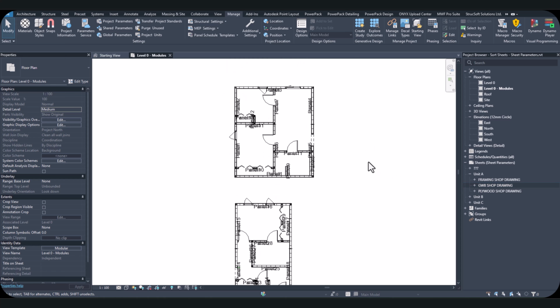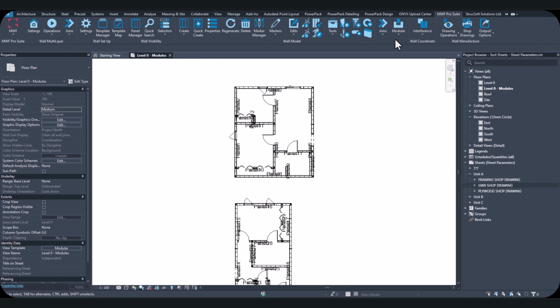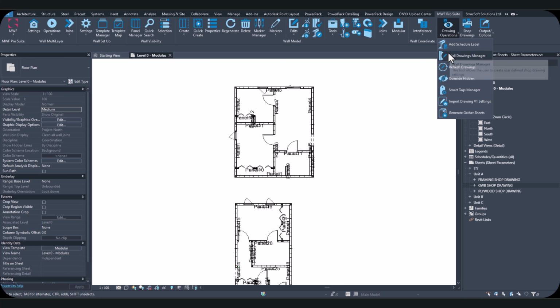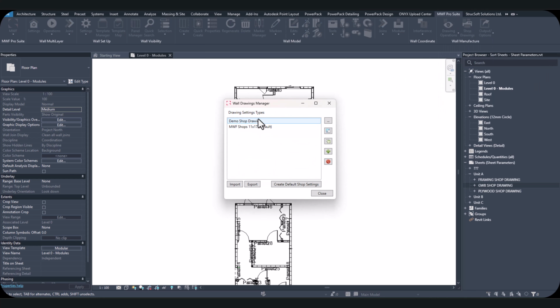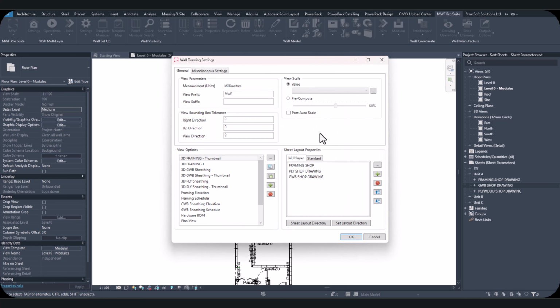We can also associate these with our shop drawings as well. So if I go to MWF, into my drawing operations, I'll also show you where we can associate this value if we need to add additional panels to these units. So I'll go to my Wall Drawings Manager, into my shop drawing settings, and we can look at our sheet layout properties.